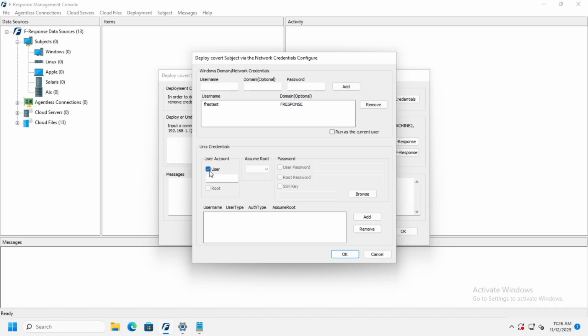Here we can also deploy to non-Windows systems, so we would put in a user account and assume root privileges accordingly, or a root account directly. Deployment to non-Windows systems is done over SSH SFTP. Deployment to Windows systems is done with SMB or file and network printer sharing services.